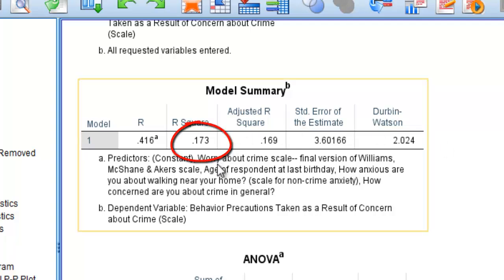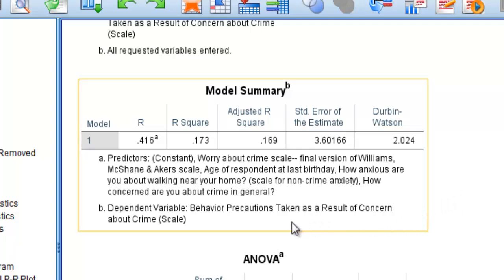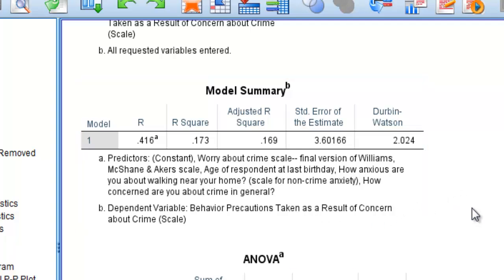The R-square value here is 0.173. So all of these predictors listed here explain 17.3% of the variance in the dependent variable, which is behavioral precautions taken as a result of concern about crime. So that's how much variance we explain. This is not a very large effect size for the model, all of the variables combined, but it is something to work with, and it is the relationships that are present in the data.